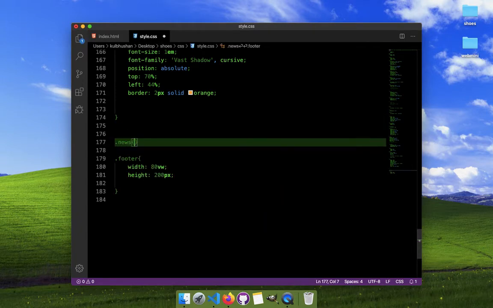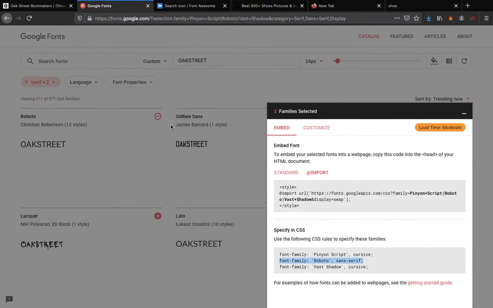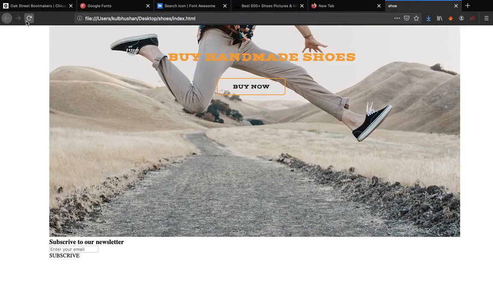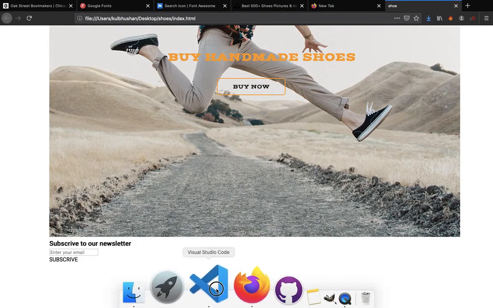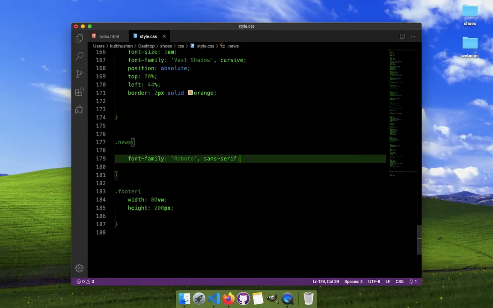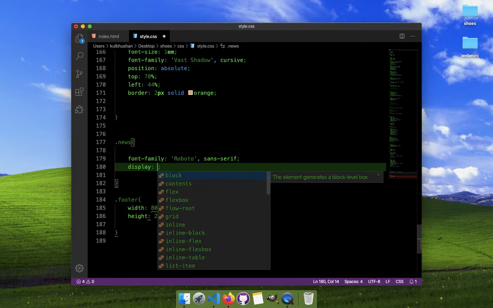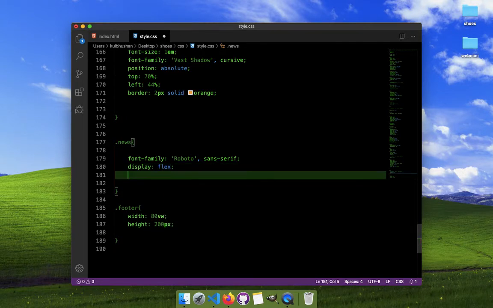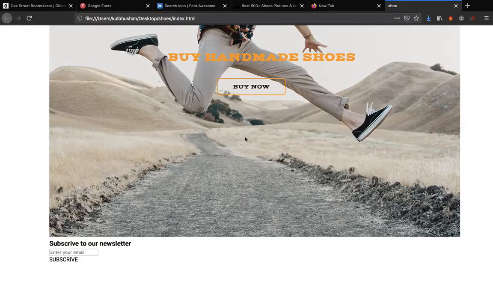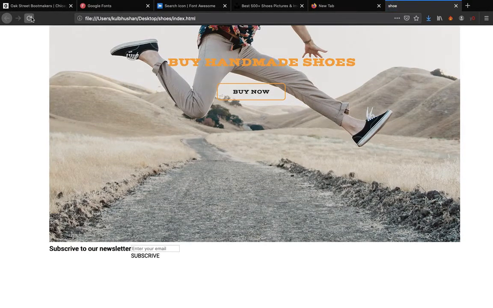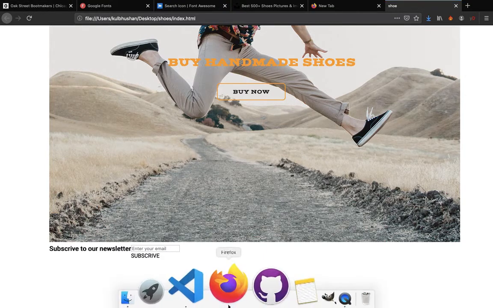.news. First change the font family. The font is changed. Now we need to do one more thing, and that is display it as a flex. So things are looking fine. That's okay.